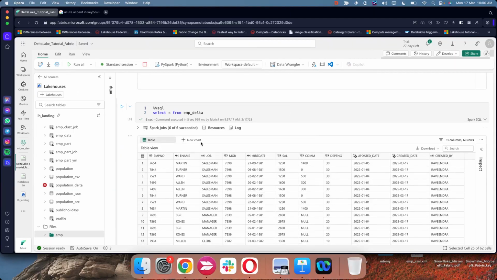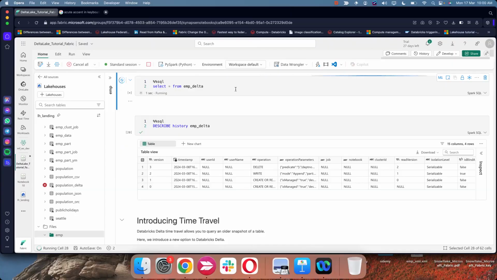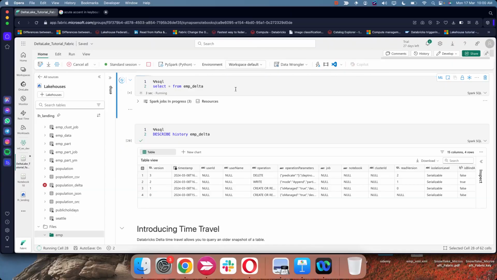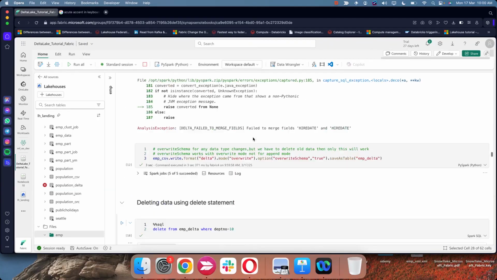Let's go and verify now. This is the old data type, you see, string data type, hire date, right? Let's query the table now. Now the hire date has changed to date, a proper date. So this is the difference.